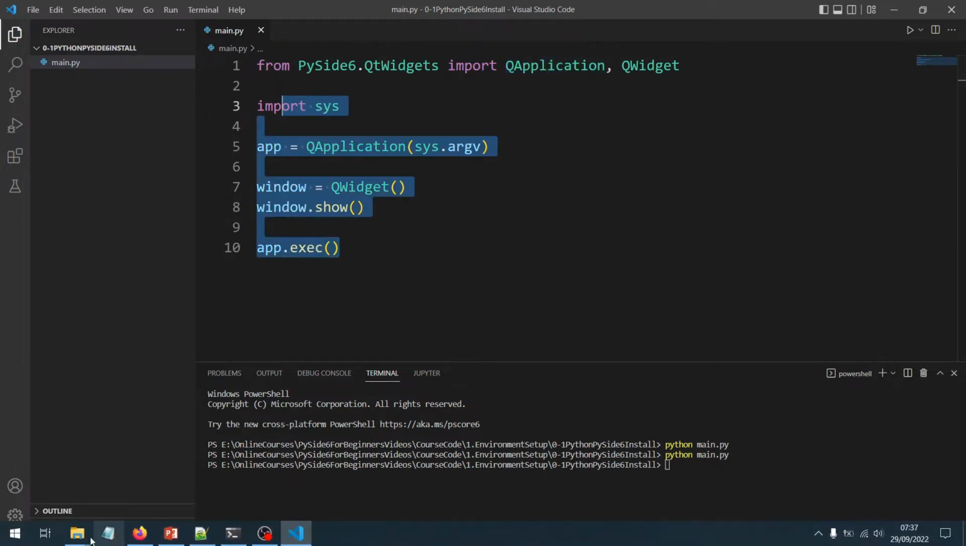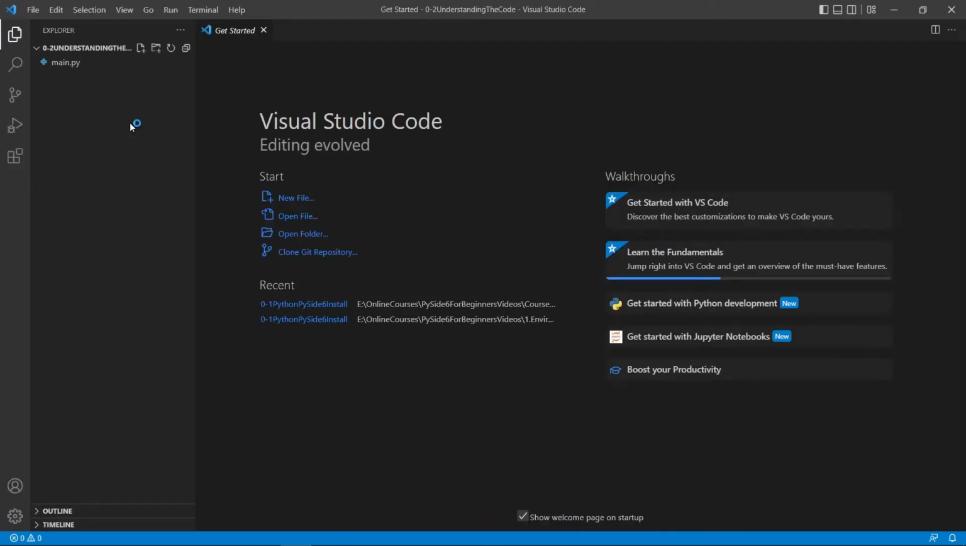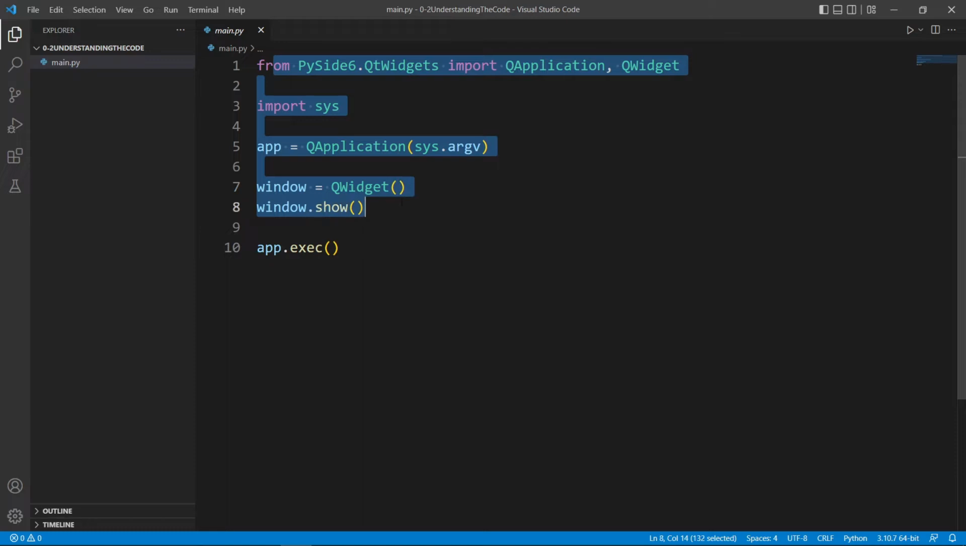Before we do that, we are going to go to where we saved our code, and we will copy the code from the last lecture and rename this 02 understanding the code. I think that's going to work better. And it's 02, not 01, so my bad here. And I am going to drag and drop this on top of Visual Studio Code to open that project. Now, if I click on main.py here, you see the exact same thing we saw in the last lecture. We have syntax highlighting now.